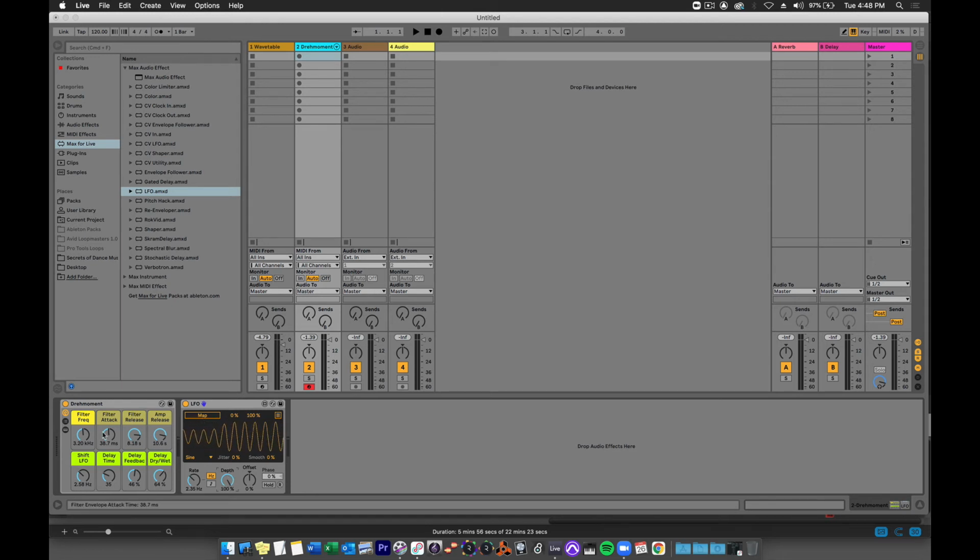Now I'm going to map this filter frequency knob to the LFO. And you can see it kind of going crazy there. I'm going to slow this LFO down quite a lot. And I'm going to adjust the range so it's not so extreme. Now when I press a key, it's going to have this interesting movement on its filter frequency.